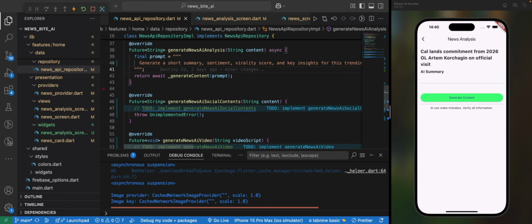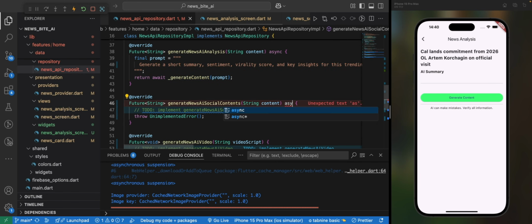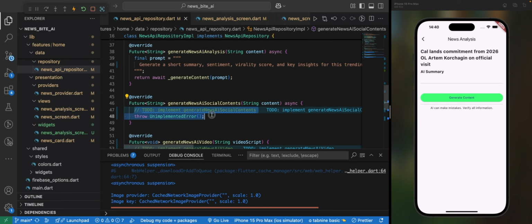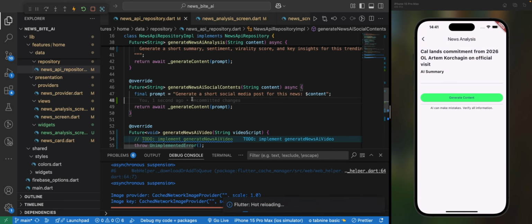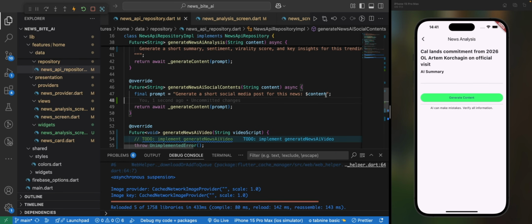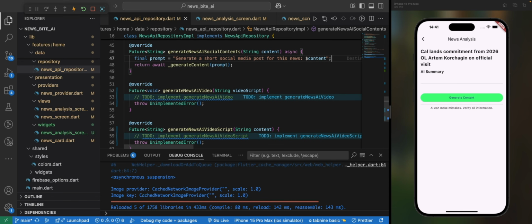And then the next thing, I'm also going to use it for generating news AI social content. So I will copy this, come down here, make it async. And we have another prompt. So I'm going to update this prompt now, which is going to be: generate a short social media post for this news. Then we pass in the content of the news as well. So it's going to give us what we need.